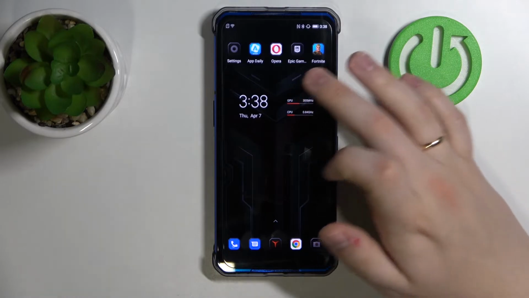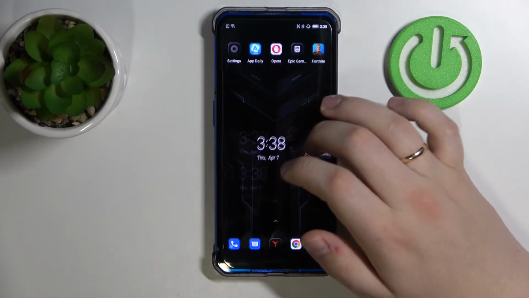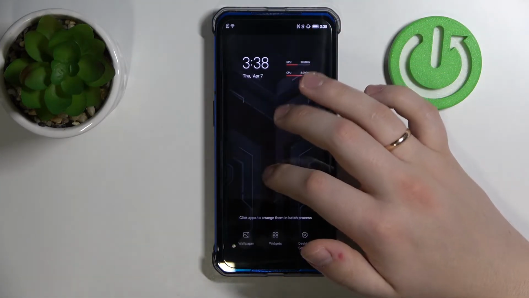In order to move basically any widget, just tap and hold and place it wherever you like. Or actually you can also move it to another home screen, which I'm going to do.